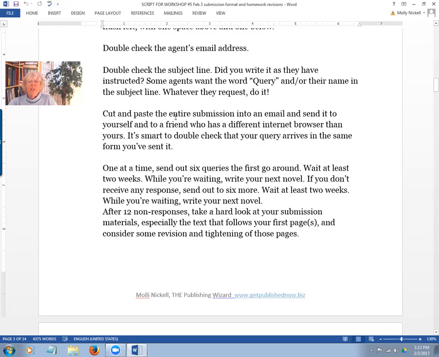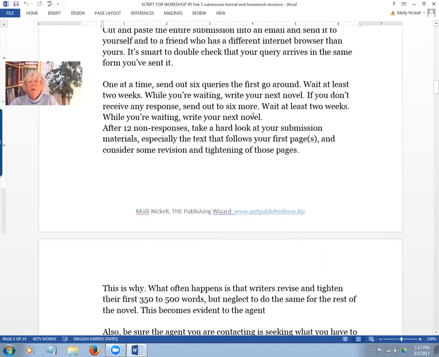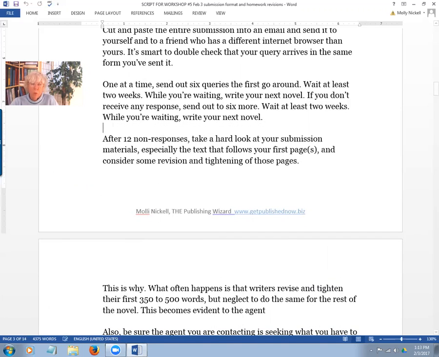And then you cut and paste the entire submission into an email. Send it to yourself and to a friend, to some other computers, some other systems, to make sure that it arrives in the same form you've sent it. I recommend that you start with 6, you wait 2 weeks, and while you're waiting, you know, take up bowling or something else, write your next novel. What a concept. If you don't hear anything, send out the next 6. Wait at least 2 weeks. Again, work on your novel, do something different, leave it alone.